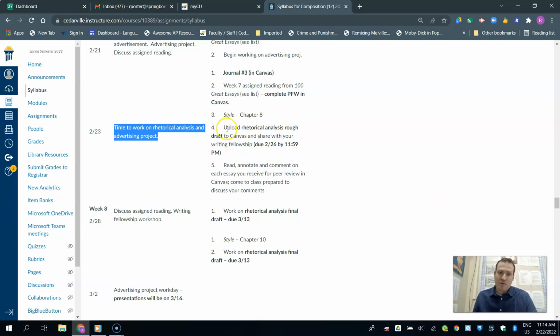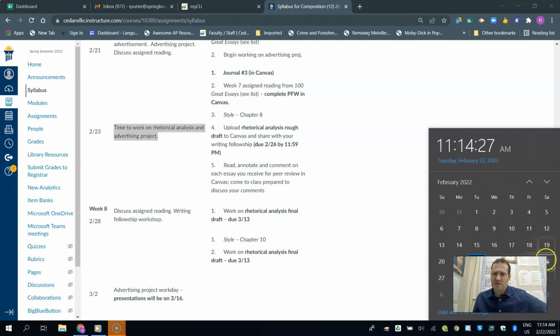That's coming up. Your rhetorical analysis here, it says the rough draft is due on the 26th by 11:59. Now the 26th is this coming Saturday, right? The reason I've got that date as the due date is because that gives everybody who's going to be looking at your draft a day to look at your piece, and that way when they come in on Monday, they can give you some informed feedback on it.